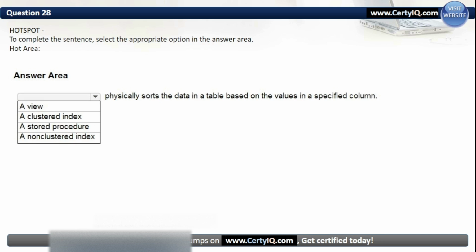Question 28, hotspot. To complete the sentence, select the appropriate option in the answer area. Dash physically sorts the data in a table based on the values in a specified column. Our options are a view, a clustered index, a stored procedure, a non-clustered index. The correct option is a clustered index.